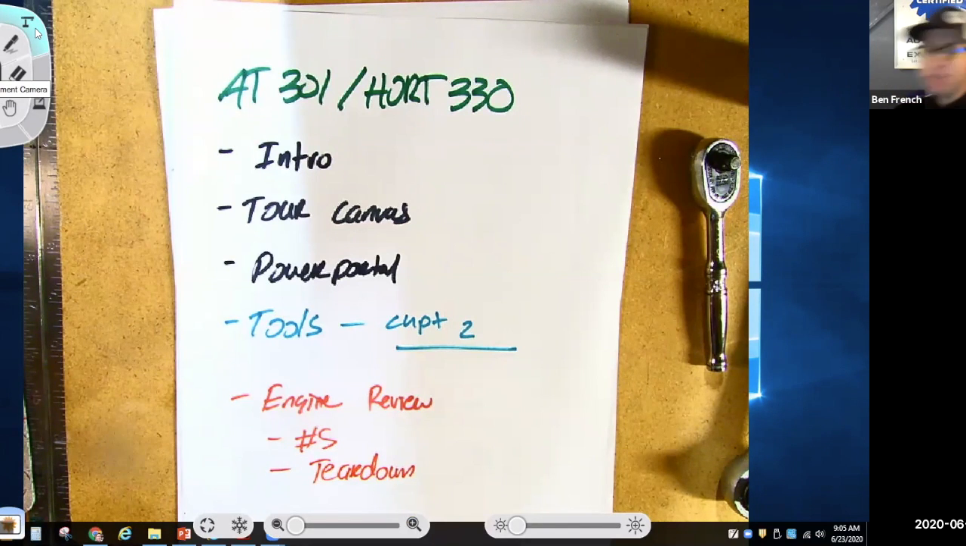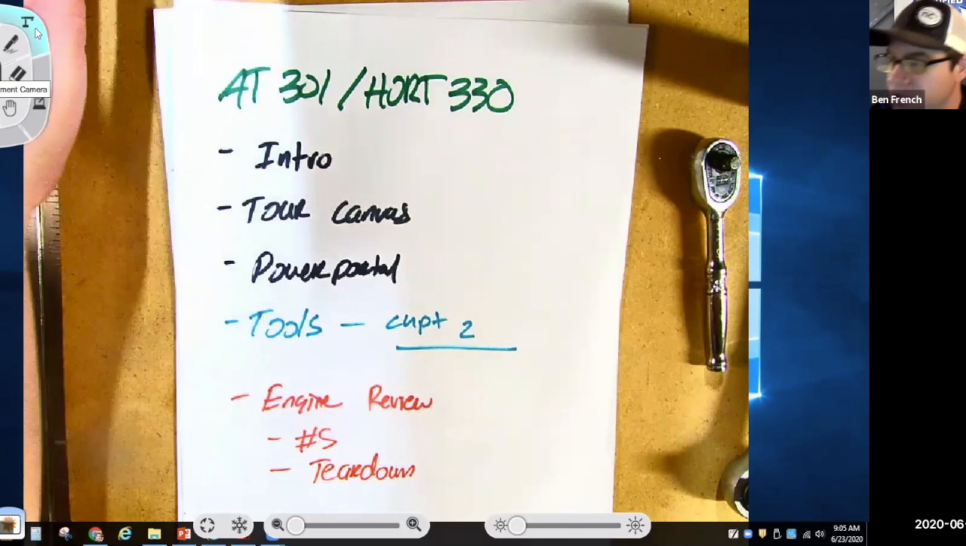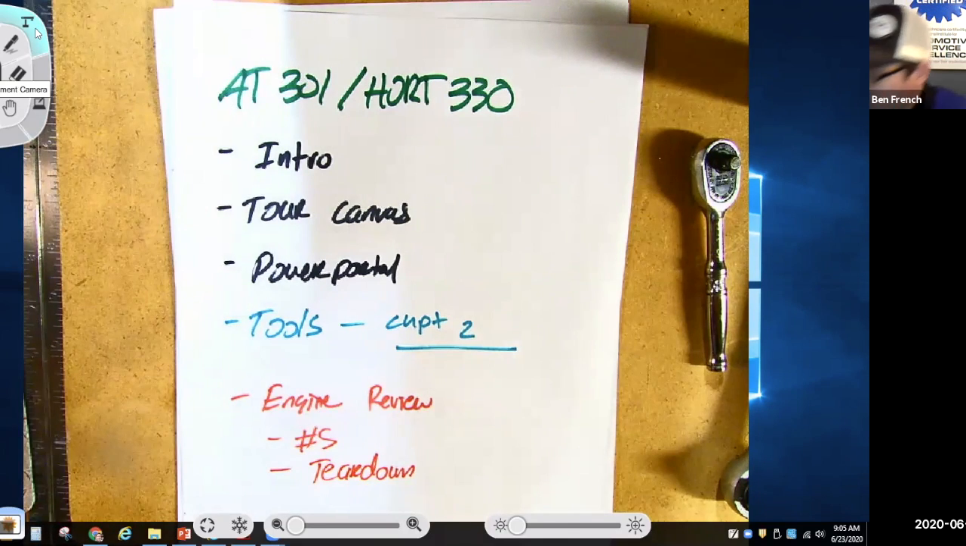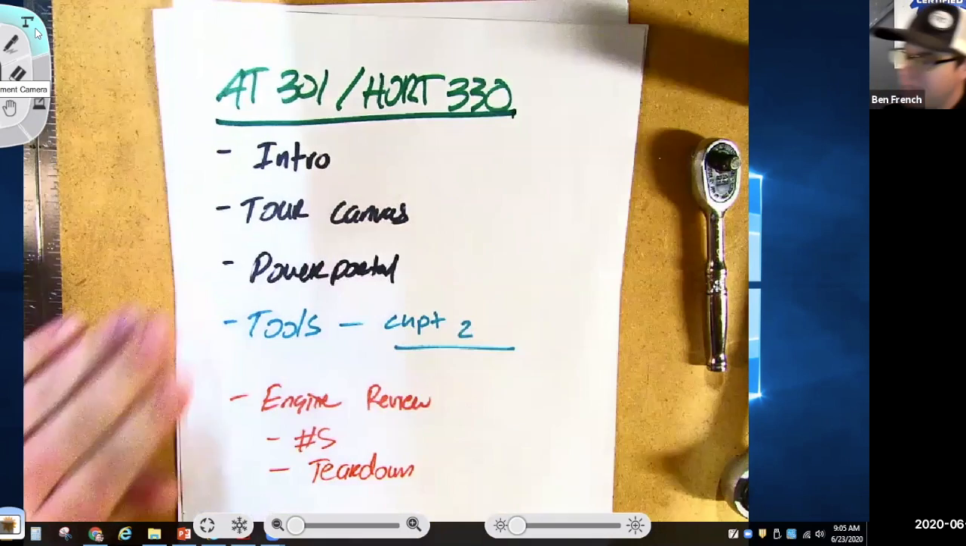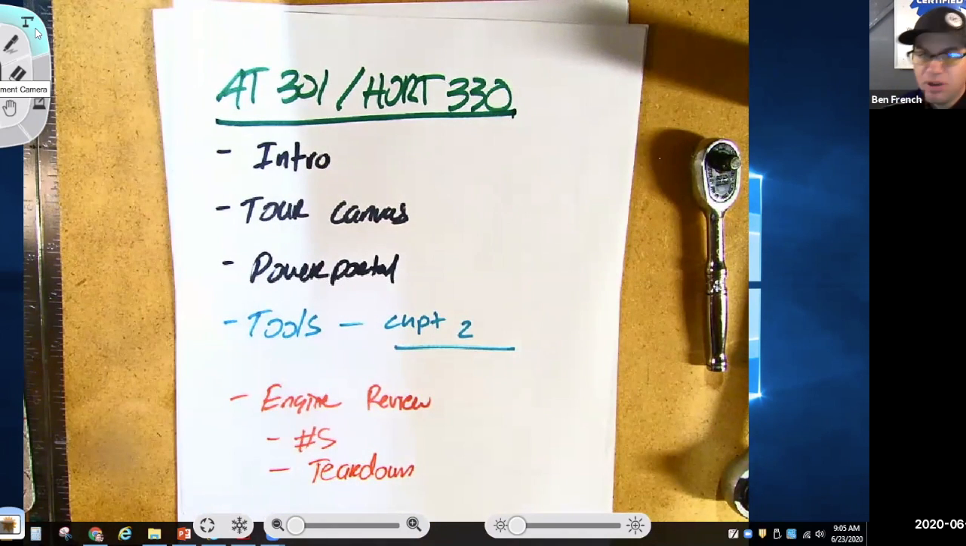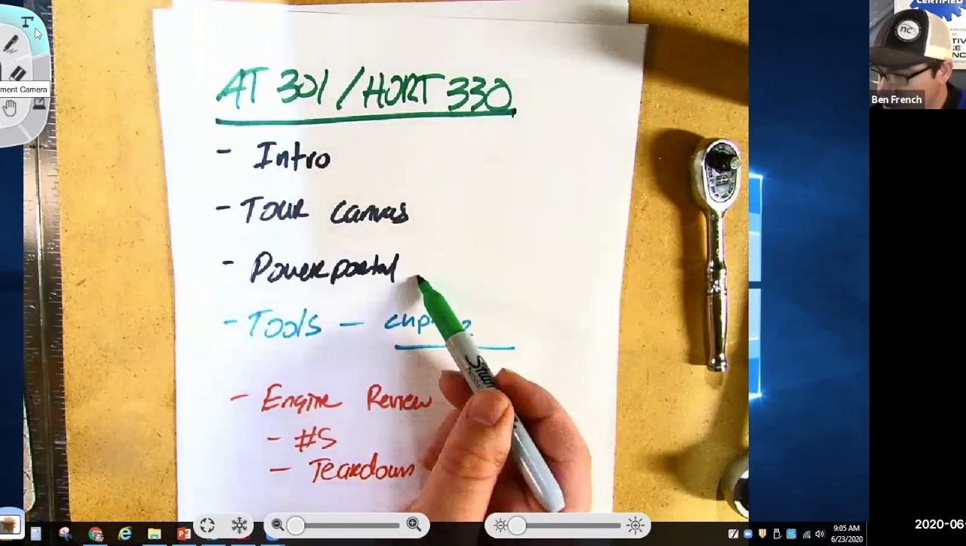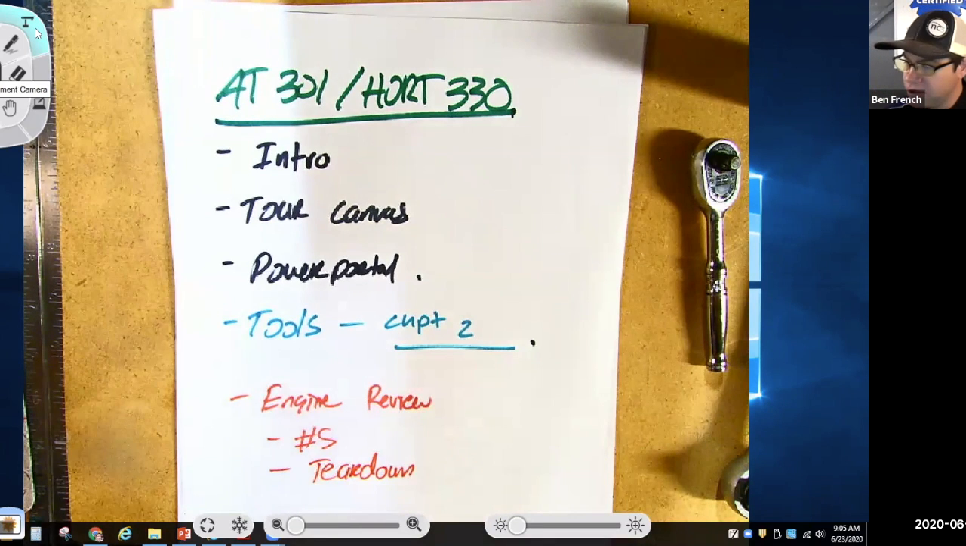Today, we're just going to do a little introduction. I'll spend some time touring our Canvas site. We'll also look at the Power Portal. We'll talk a little bit about tools, review some engine numbers, and I'm going to show you where a teardown script is on Canvas and how to use that. We're going to try to do this fairly quickly and not keep you here more than an hour. So with that, I'm going to jump into some stuff.